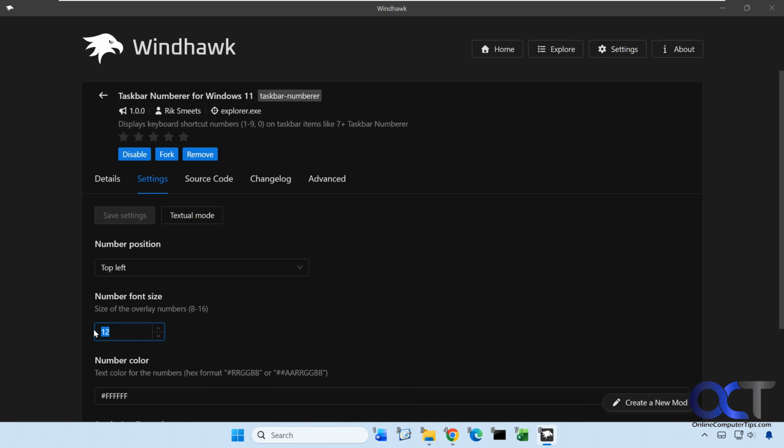Change the font size if you want. Let's say it's a little too big. Let's go down to maybe 5, like so. Or maybe like a little bigger. Let's go 25, like so. Default is 12, so you might want to make a note of that.